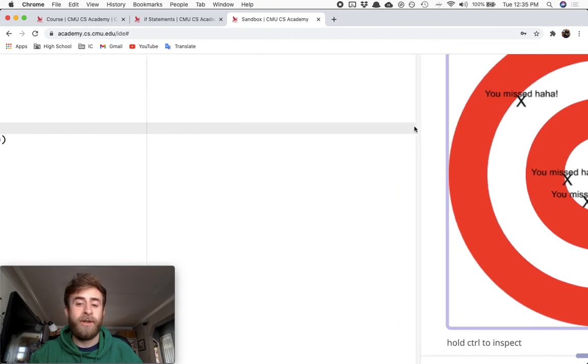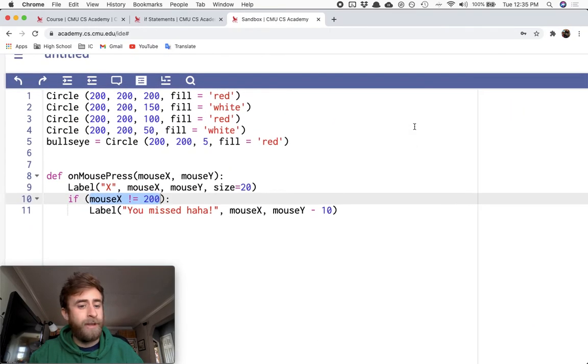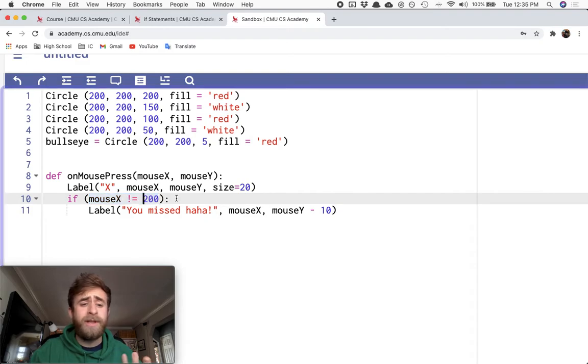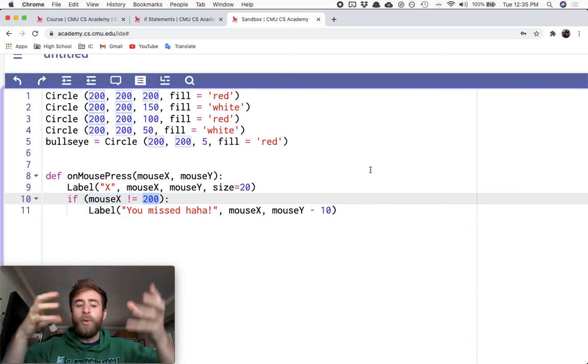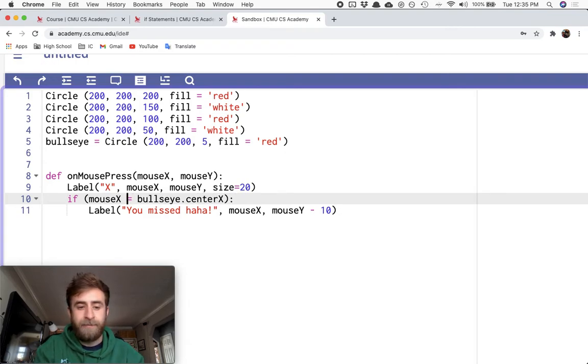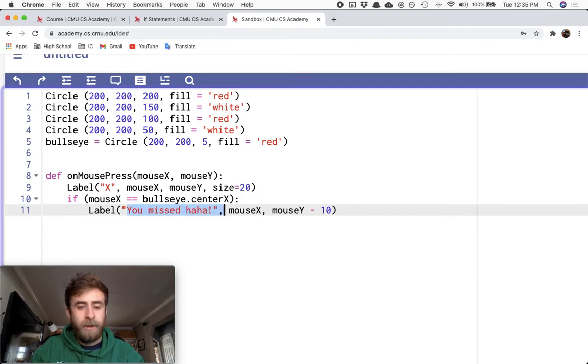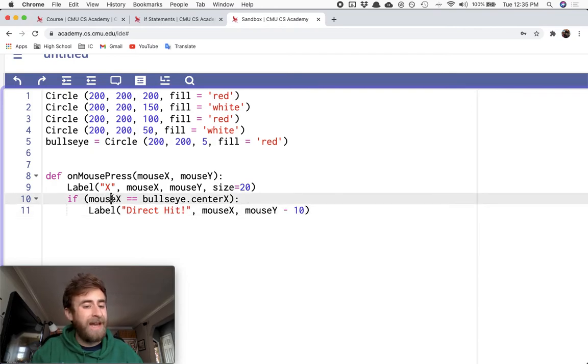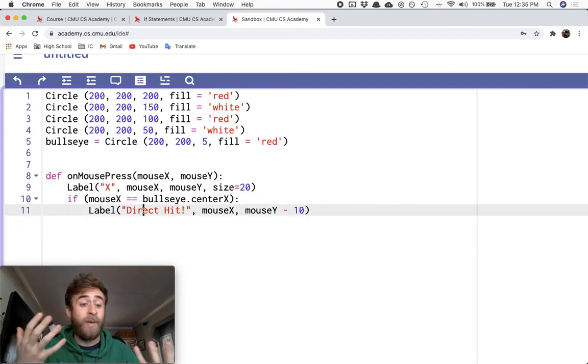The last thing that I wanted to talk about in this video, and hopefully that's not making it go on too long, is you don't need to just check against magic numbers. You can check variables against other variables. So that's why I included this bullseye over here. Instead of saying 200, I can say the bullseye dot center X. And now maybe I'll just say, direct hit. I'm going to say if the mouse X is equal to the bullseye's center X, it will give me a direct hit little label over there.